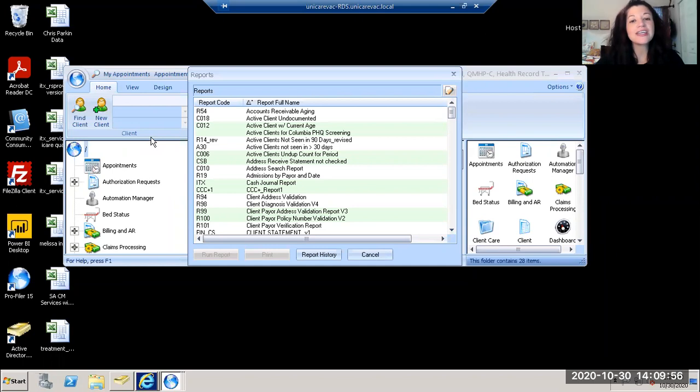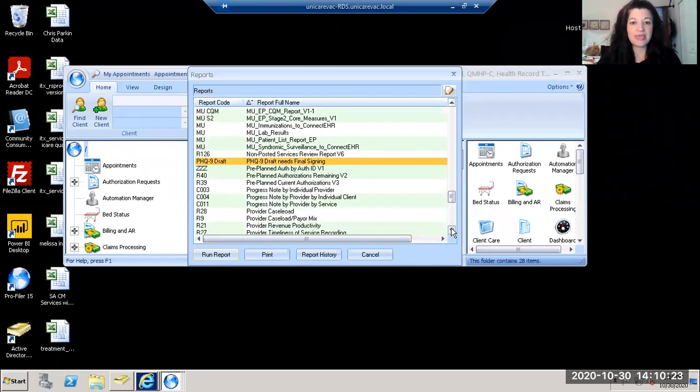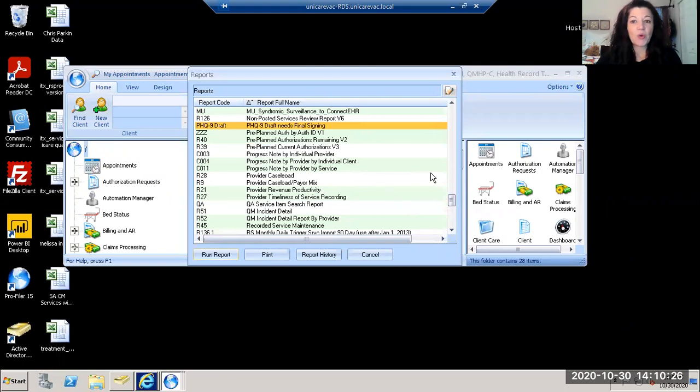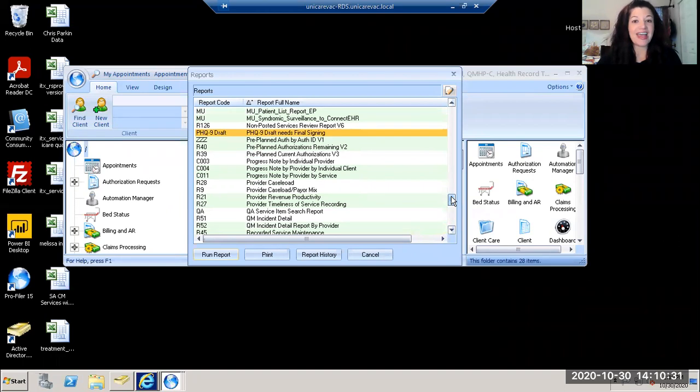Okay, and if your reports aren't in alphabetical order, I highly recommend you setting them that way. It makes things a lot more convenient to find when you're looking for reports. And you just click the heading that says report full name right here, and it will alphabetize them for you. So I'm going to go down to the P's, and I can even just start typing progress notes, and it'll go down to the area that begins with P. Or you can just use your scroll bar on the side like this to get to the report that says progress note by individual provider.